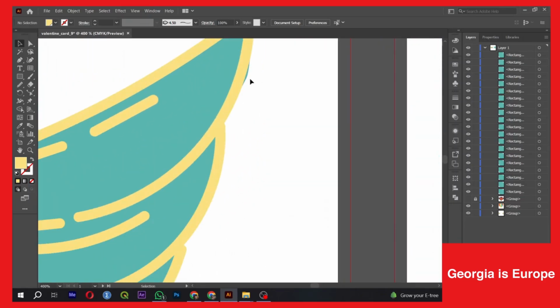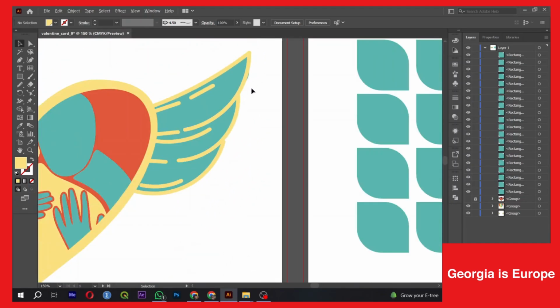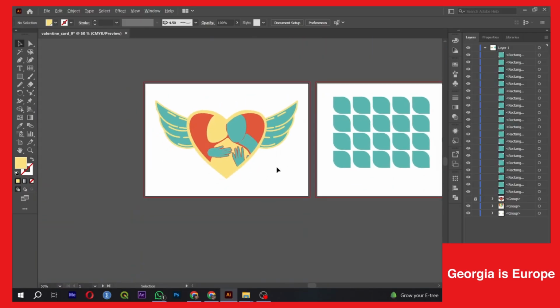And I think I have to change some little details in this illustration.